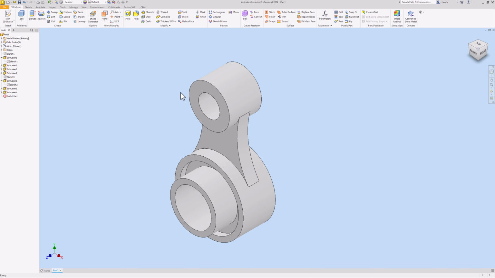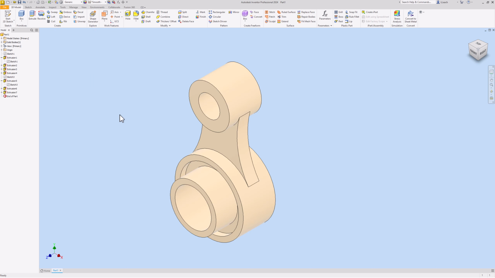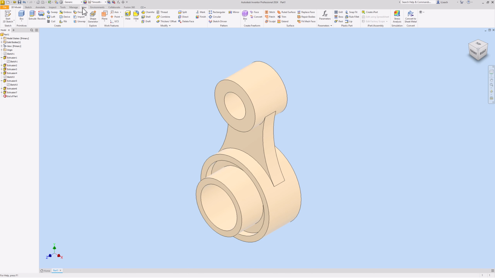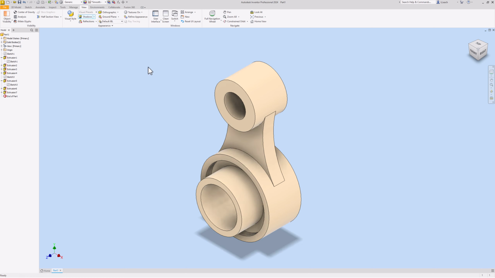If you want, you can add some color to it. I'm going to go default. I'm going to do a smooth off-white, perhaps, something like that. Go to my view, visual style, shade with edges. You can turn on shadows, whatever you want to do.